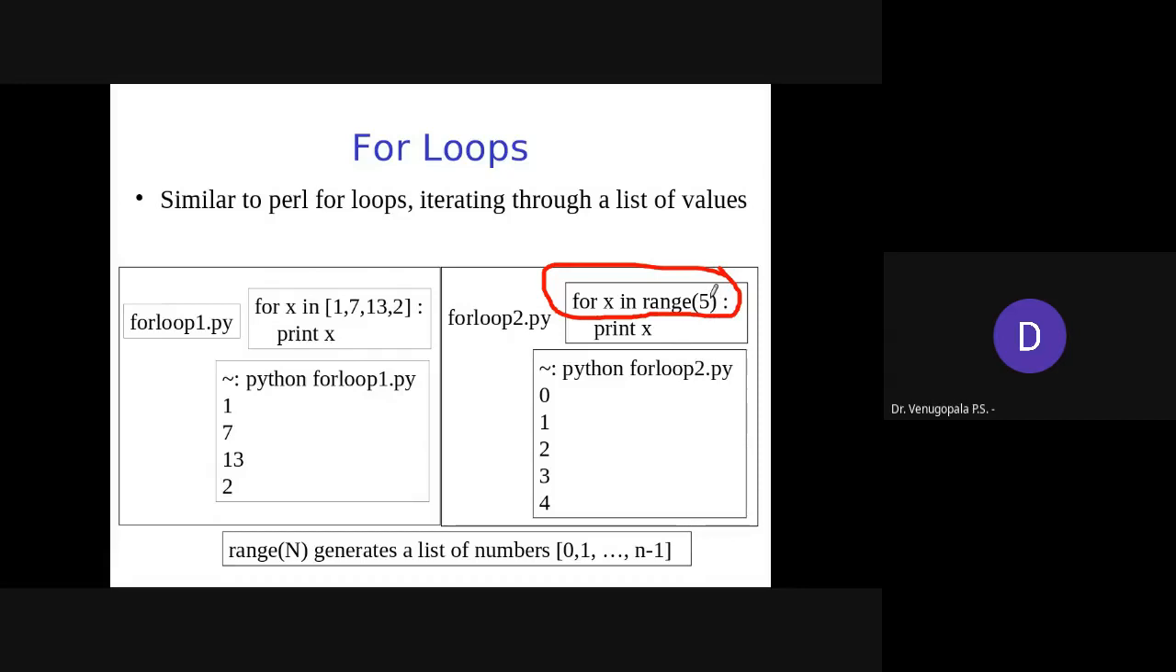The next one you can see, for x in range 5. So this is the range that we have seen in our previous video. Range 5 stands for 0 to 5. It's a class. Range 5 is an input to x with the values from 0 to 5. That means x gets assigned with 0, then 1, 2, 3, and 4. It stops at 4, not 5. So that is the use of range.